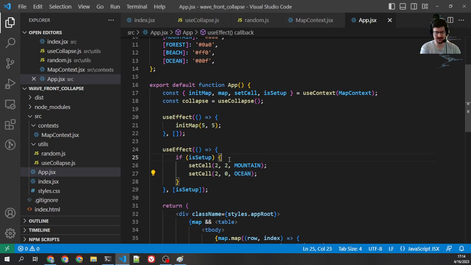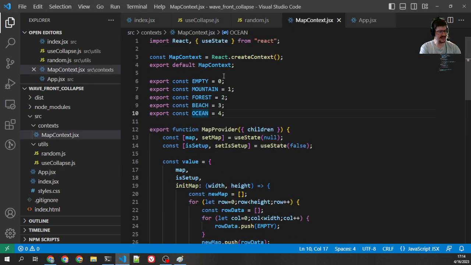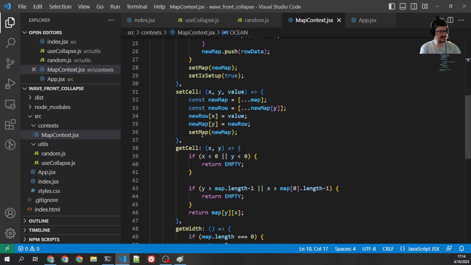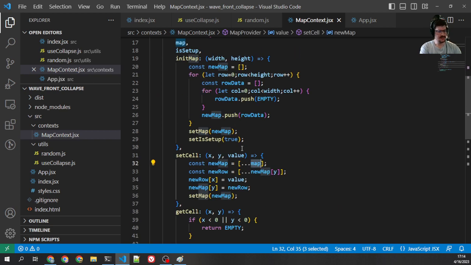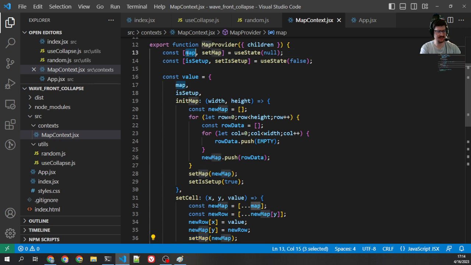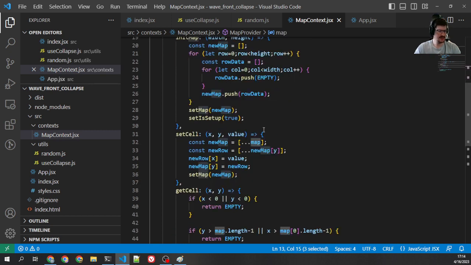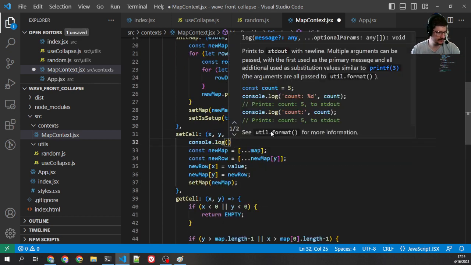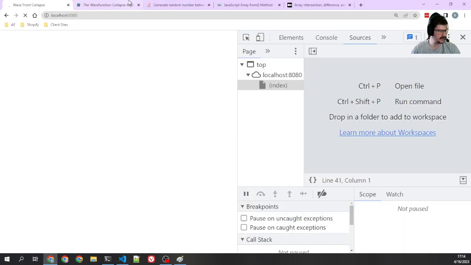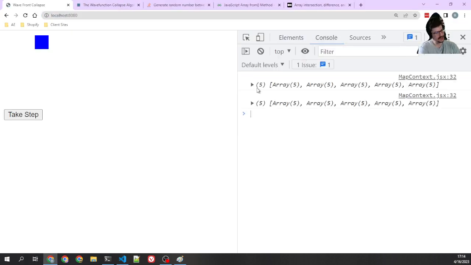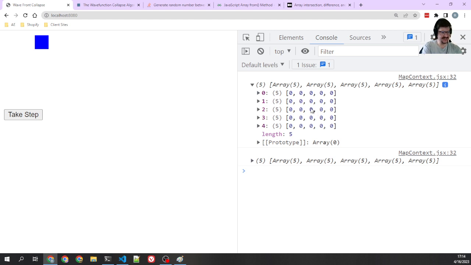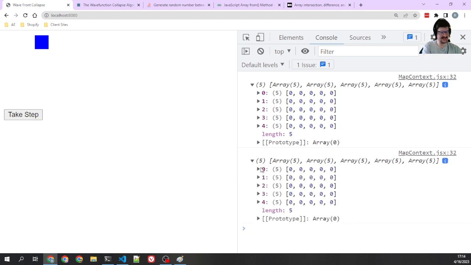Why did that happen? Well, when I called set cell, here's the issue. I called set map, but remember, I didn't change the map. I just called set map, and this component is not re-rendered, which means map is still the old map. So let me just console log it to show you. We'll console log the map, go in here. So here's the first set, right? I set this one to be 2. Here's the second set. It ain't 2.